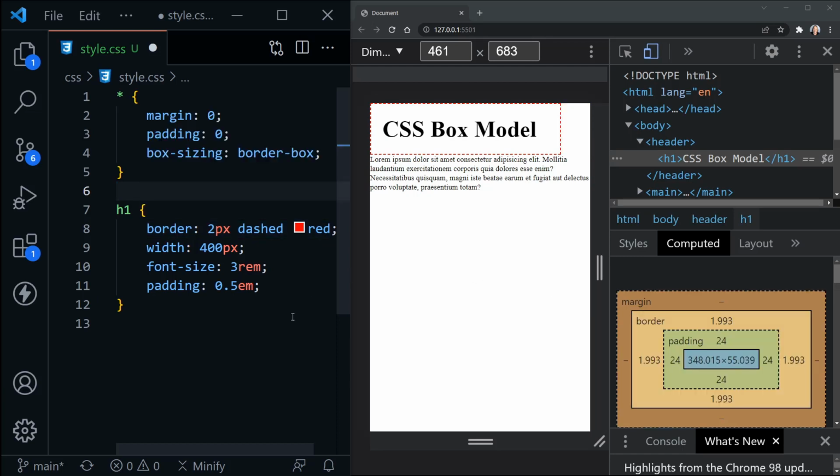The margin is on the outside of our CSS boxes that we create, whichever elements that we're styling. So the margin is not included in that calculation. However, the rest is. So the border and the padding and the content all add up to that 400 pixels that I set right here.